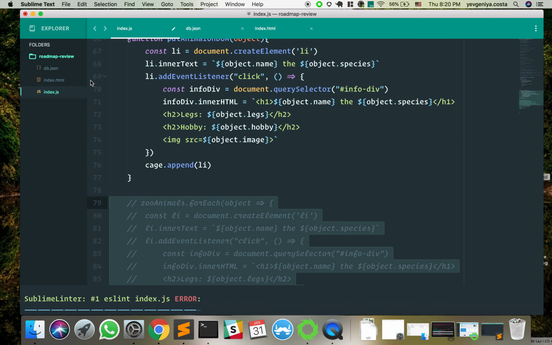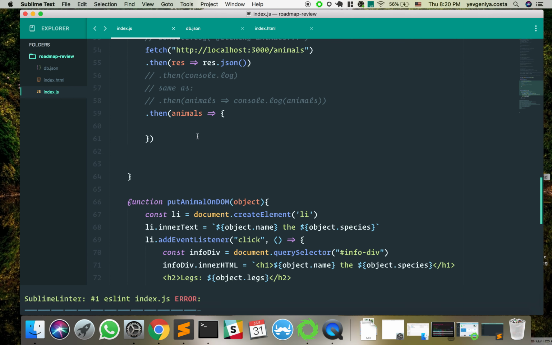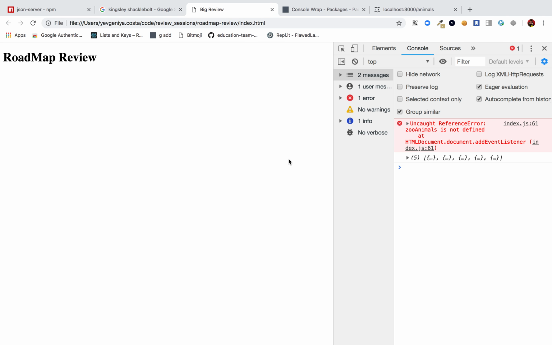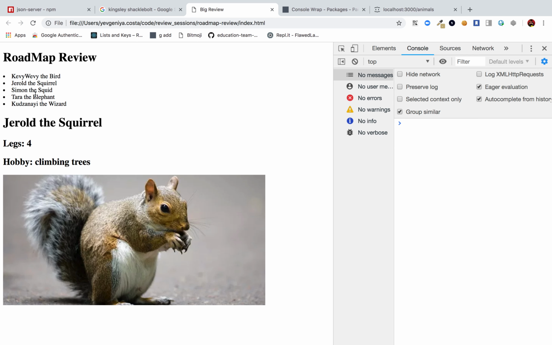Ah, yeah. Okay. So now, what do we want to do with our animals? We want to for each them. We still want to for each animal. And then for each animal, we just want to put it on the DOM. Yes. I hope this works. I probably broke something. And it still works. Nice.